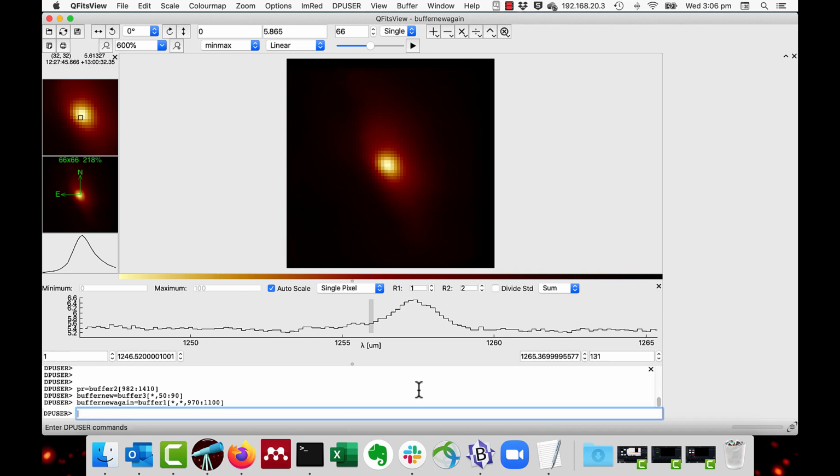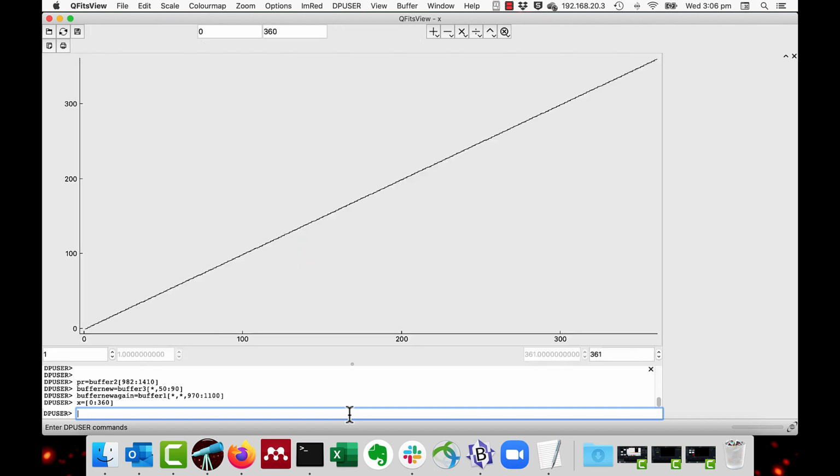We can also use ranges to create arrays. For example, I could say x equals bracket 0:360, and I'm creating 1D data like that in the range of 0 to 360. I've made a simple vector with the numbers 0 to 360.